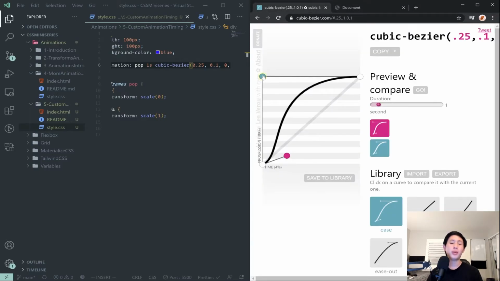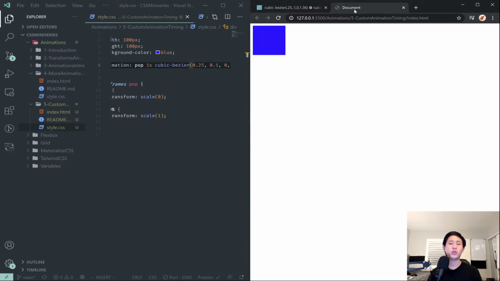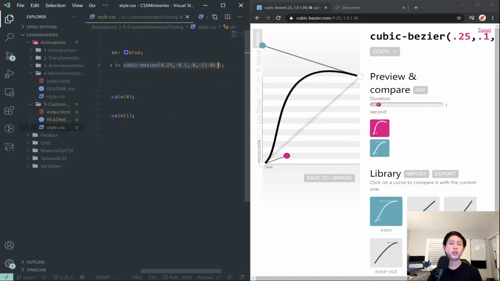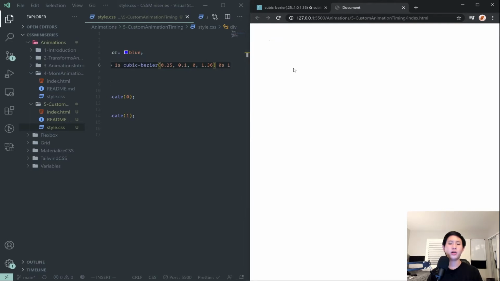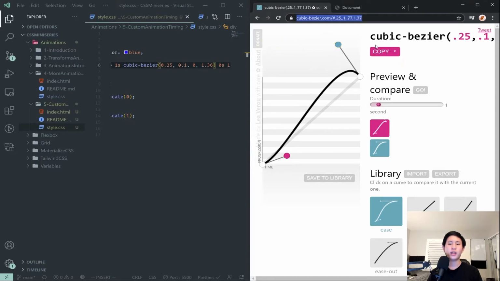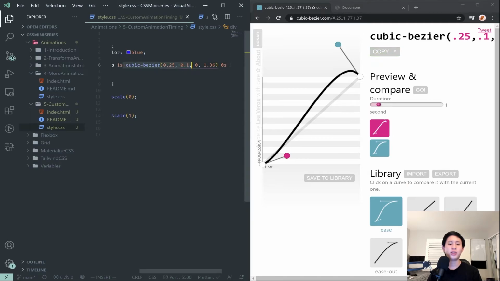Now, I think for a pop animation, we might want it to go above temporarily, get a little bit bigger than it should be, and then shrink back down to its intended size. So that's one way to do it. Let's just replace this cubic bezier with the new one that we just copied and pasted. And look what happens now. So it gets bigger and then shrinks, although I kind of want it to shrink closer to the end, so maybe we'll try this cubic bezier.